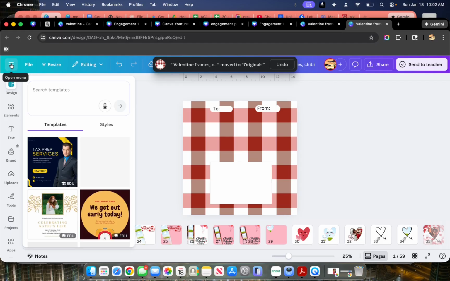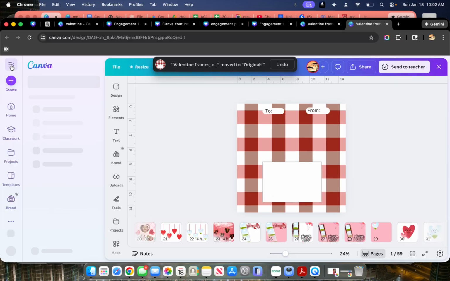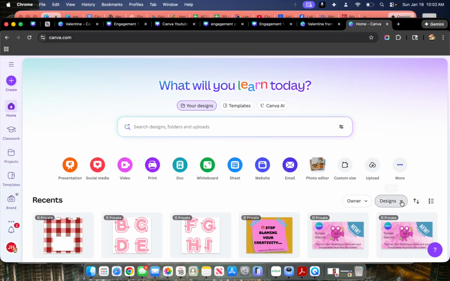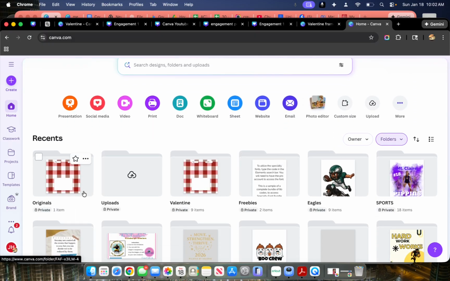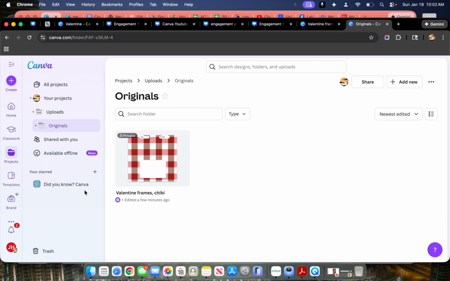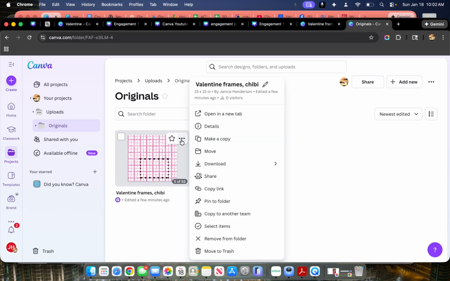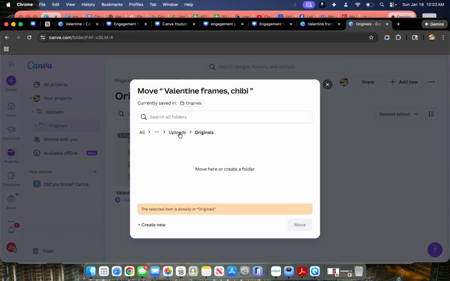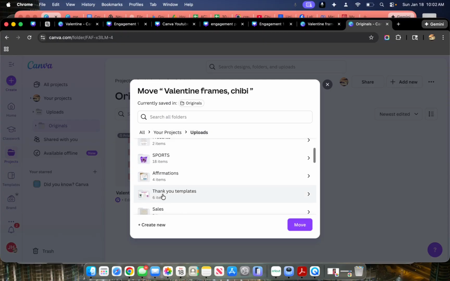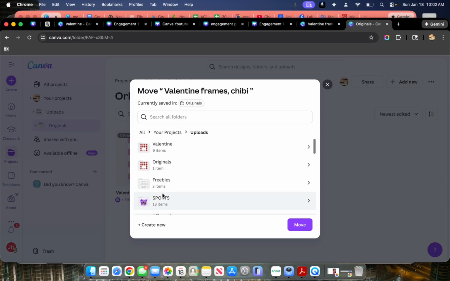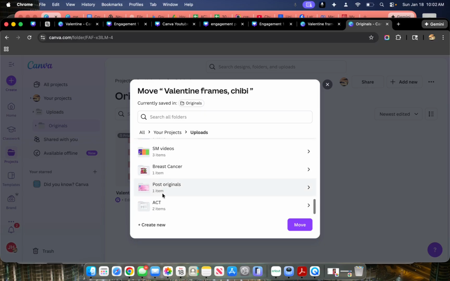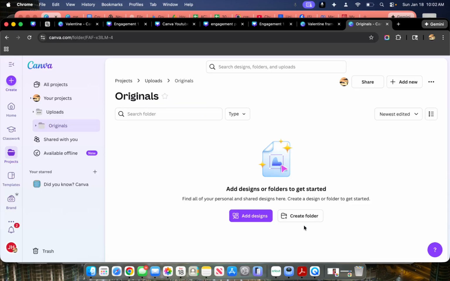So let's go find our folder. I want to move the original one, not that one. So let's go to Home. These are all my designs. Want to click here so I can see my folders. So I have a folder here called Originals. This one I don't want in here. So we're going to go ahead and move that back to Uploads. Take it out of there. Where did Upload go? It'd be nice if they put these in alphabetical order for me. We're in Upload, so we're going to move it there.